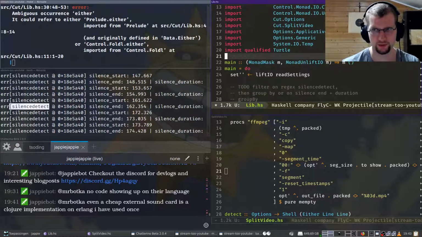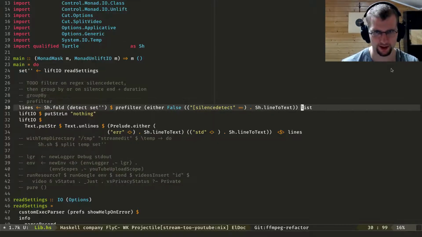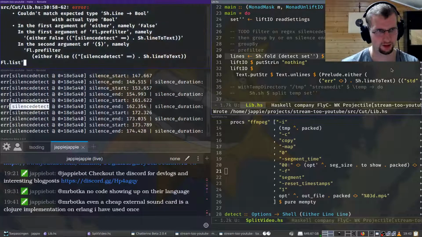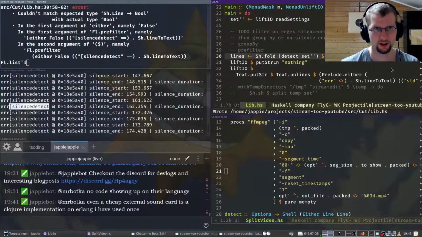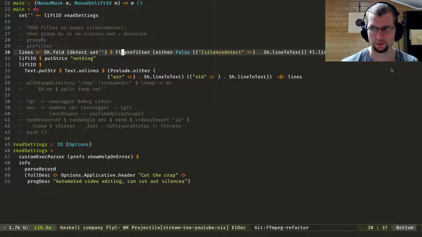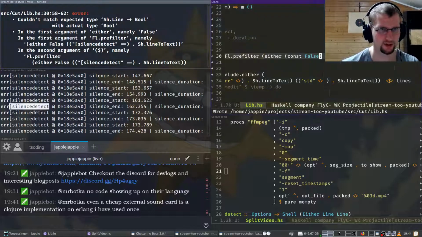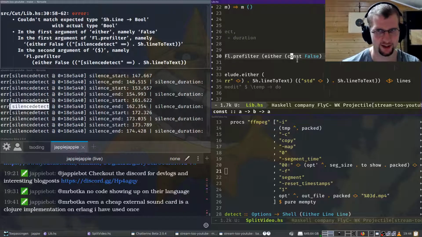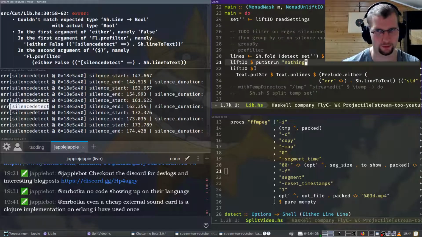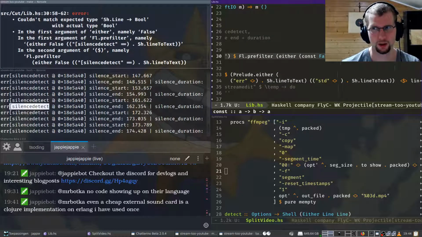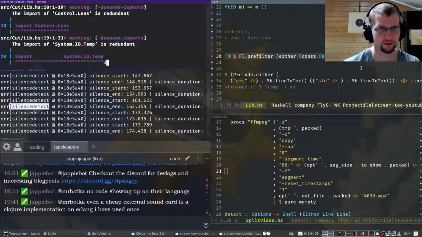As FL, right? It apparently managed to clash with random names, so let's just be explicit about it. SH line to bool with actual type bool. This error was because this thing expected an argument, but this thing didn't. So I dropped the argument and we're false if you're on right, because we are expecting everything to be on left. I think we're filtering everything out now.